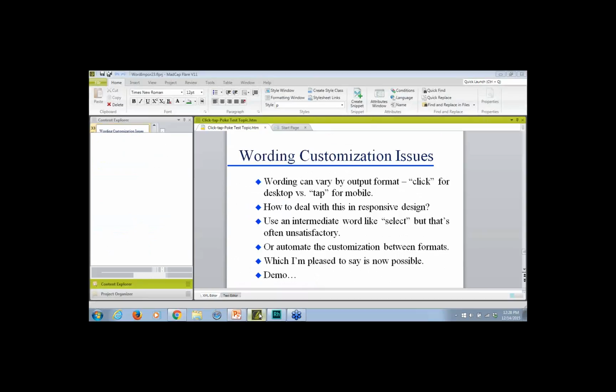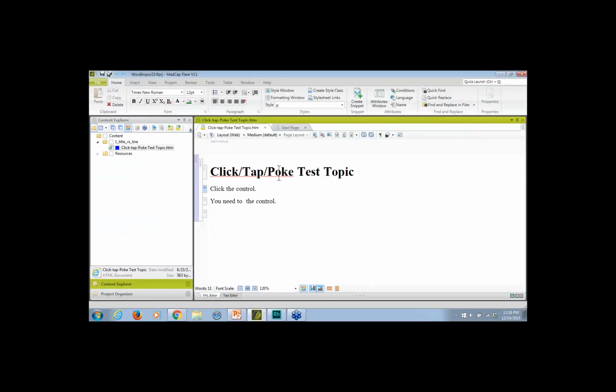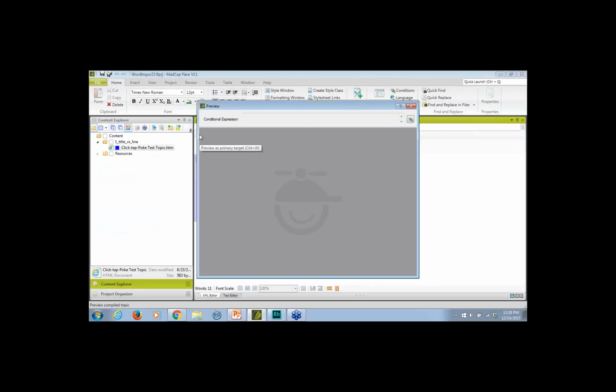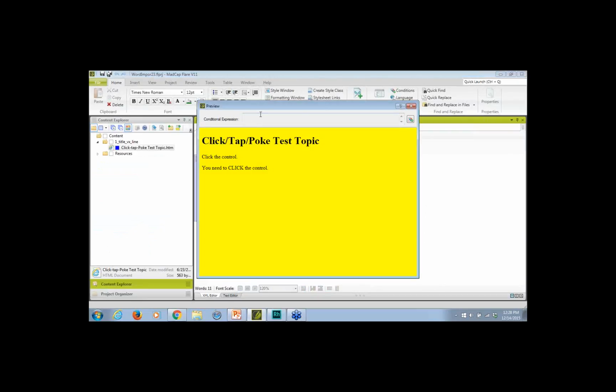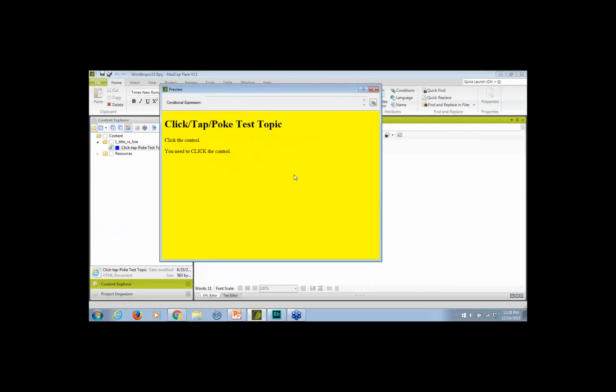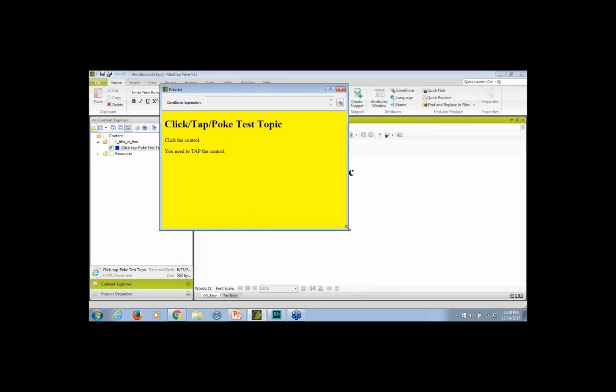Because I'm going to open Flare, and I have this topic here. I'm going to preview this topic. It's going to open up in a fairly tasteless shade of yellow background. But you notice the sentence says you need to click the control. So let's say that this is set up, say, for a desktop screen. And then all of a sudden, through the miracle of responsive design, this thing opens up in a tablet. And you notice how the wording has just changed.